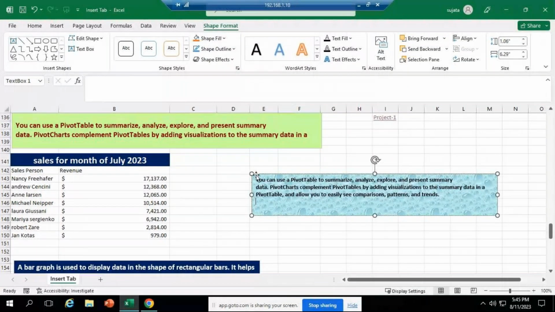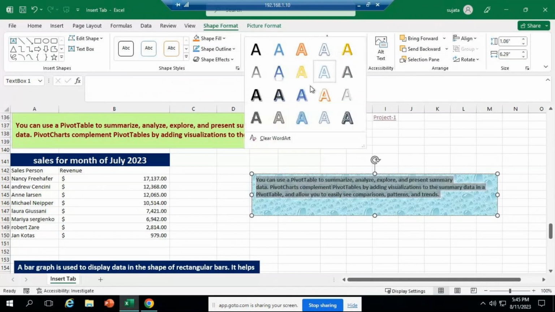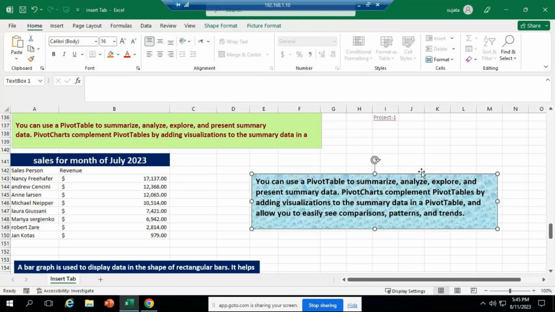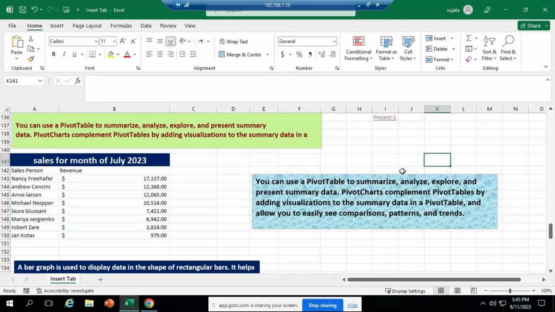You can also modify the colors, formats and styles, and change all these things according to your requirements. You can increase the size of the text. Inside this you can also put pictures in the text box, right?